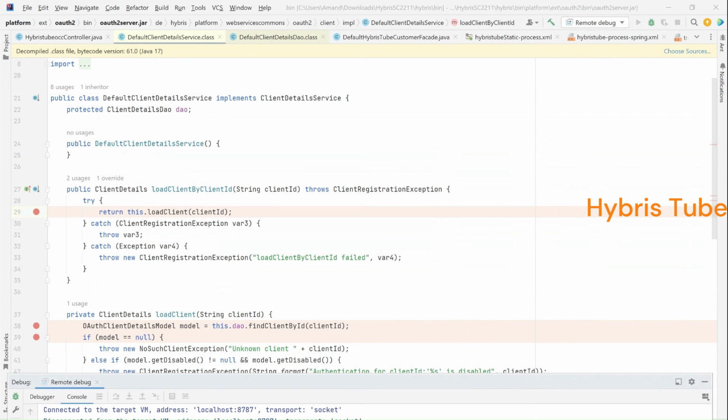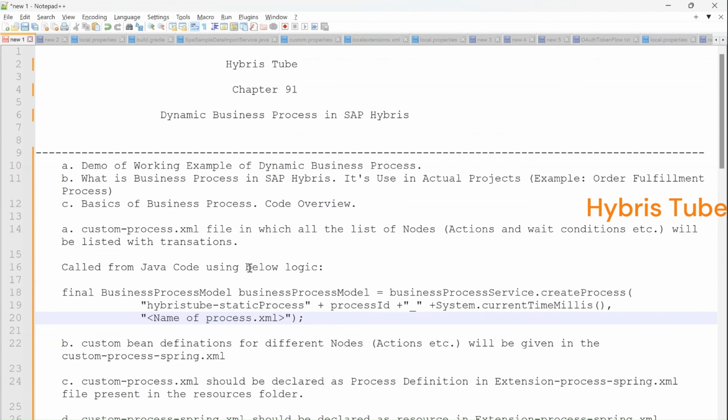But guys, I hope this concept is clear to you: the difference between a static business process and a dynamic business process, how the dynamic business process is beneficial, what the benefit of using it is, why projects are moving towards the dynamic business process, and why they are migrating their existing static business processes to it. I have explained all these concepts in this video with an end-to-end working example of the dynamic business process as well.